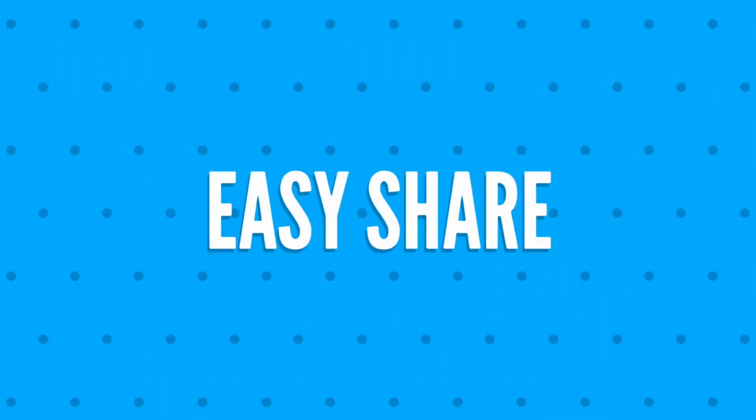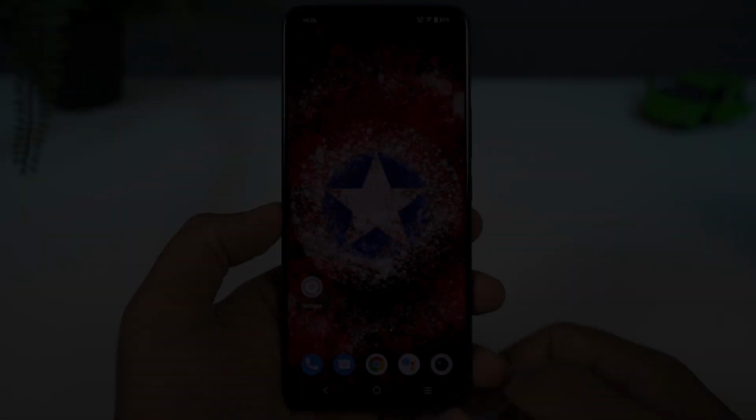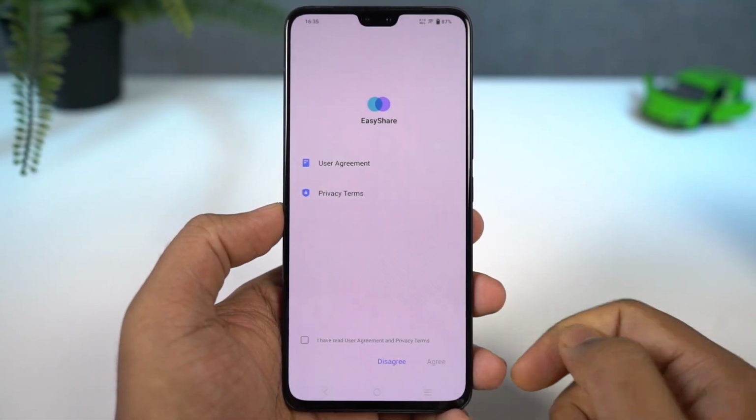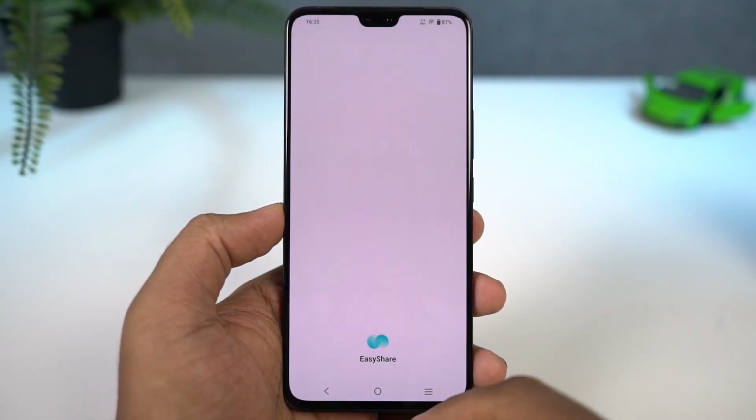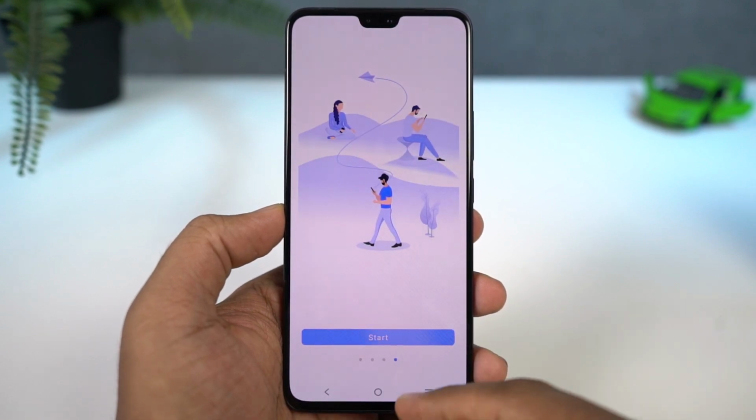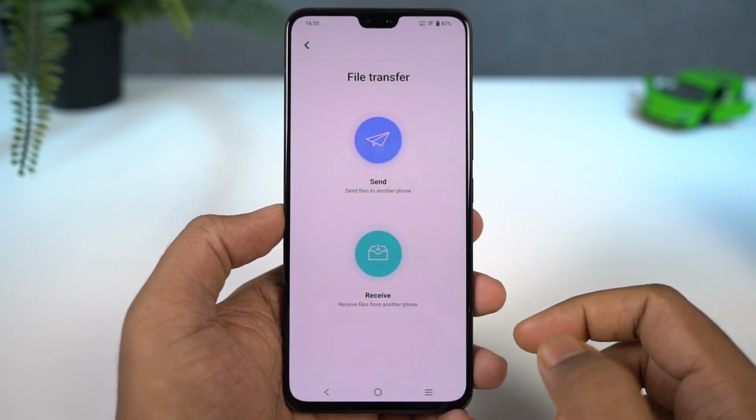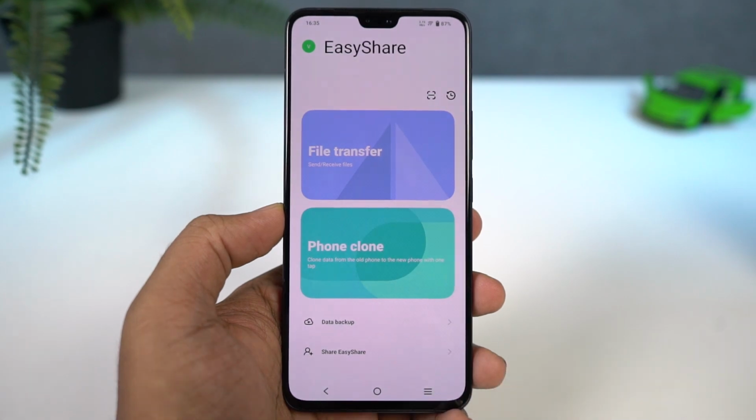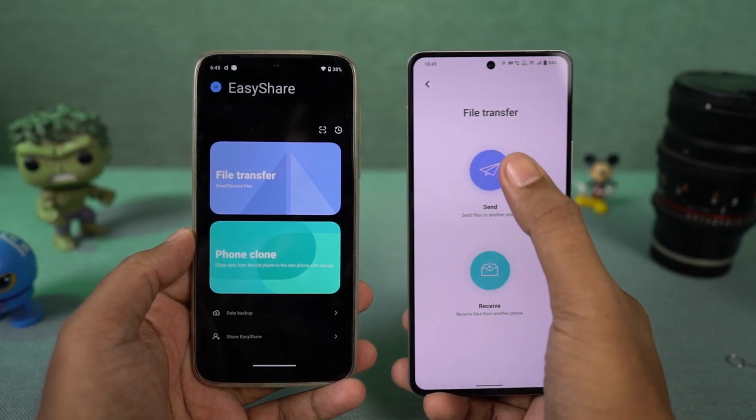Next, we have Easy Share. Now this is another sharing application, once again which works like Share It, but you can download it on other phones from the Play Store. Once again, this application allows you to share files or Wi-Fi between two different Android devices very easily. Best part about this application, there are no ads.